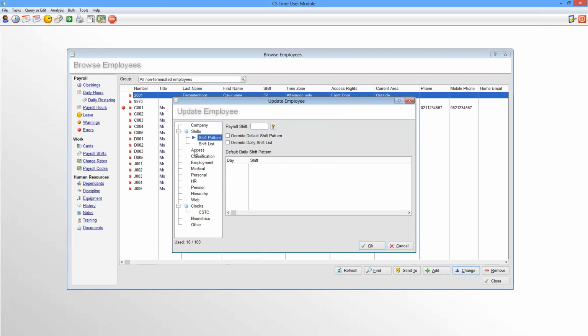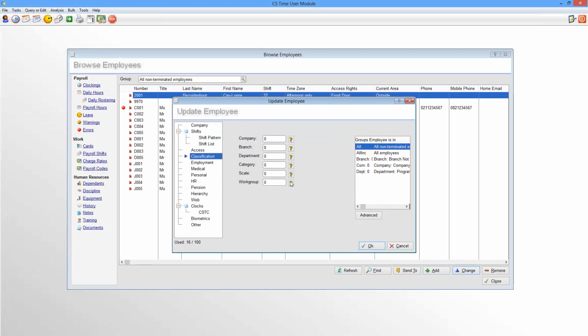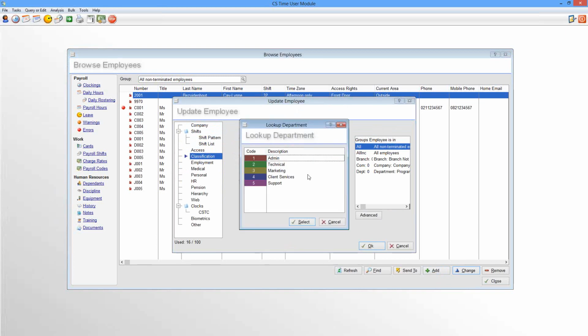You've got your access tab, which will set all your access rights according to what time zone this employee may work in, or the access rights: where is he allowed to clock, and where is he currently, is he inside his area or is he outside. You also have your classifications, where he's classified according to his company or his branch, depending on what you've got set up here, and you would allocate that accordingly there.